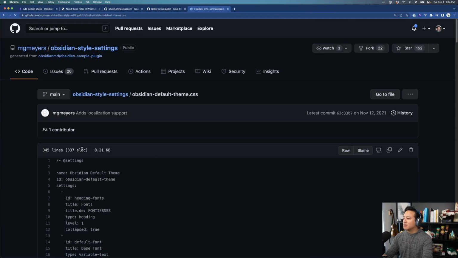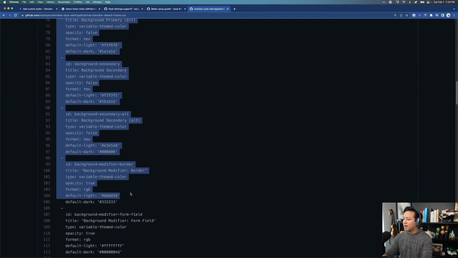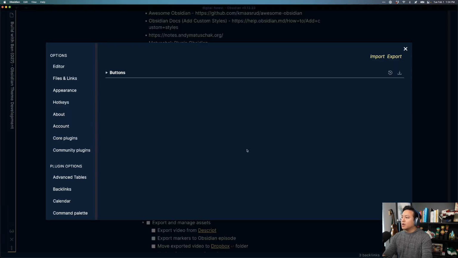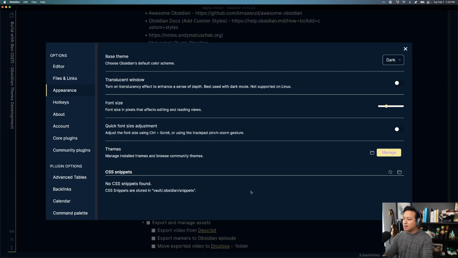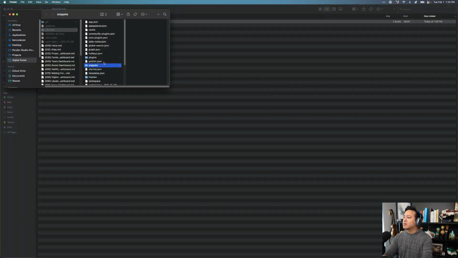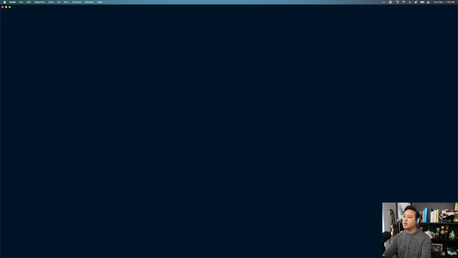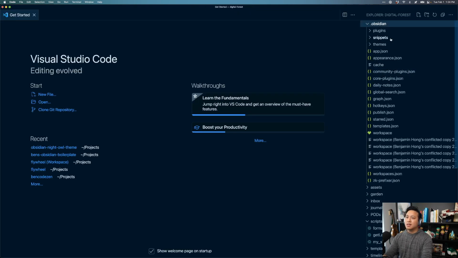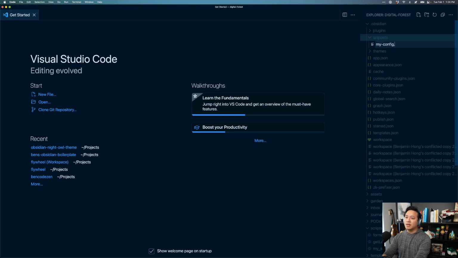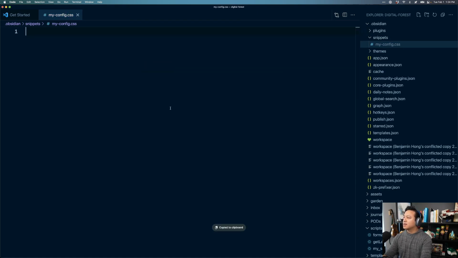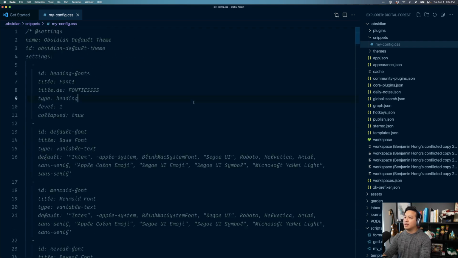Okay. So if I am to understand this correctly, then we can grab all this. Actually, this is already my clipboard history. What am I doing? We're going to go into appearance, snippets. Inside of here, we can create one. So inside of here, we can go into my digital forest, and then Obsidian snippets. We'll follow their convention, myconfig.css. Let's drop this giant thing of settings here and copy that, save.